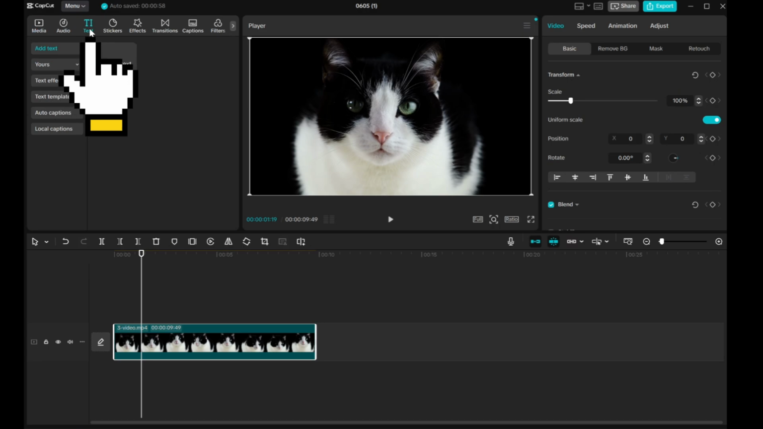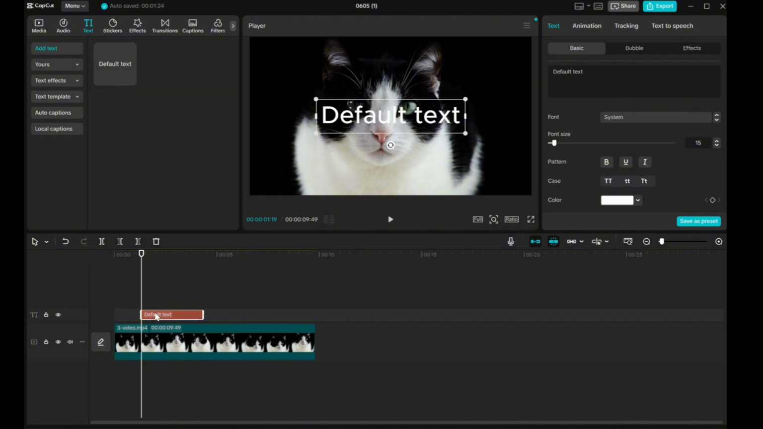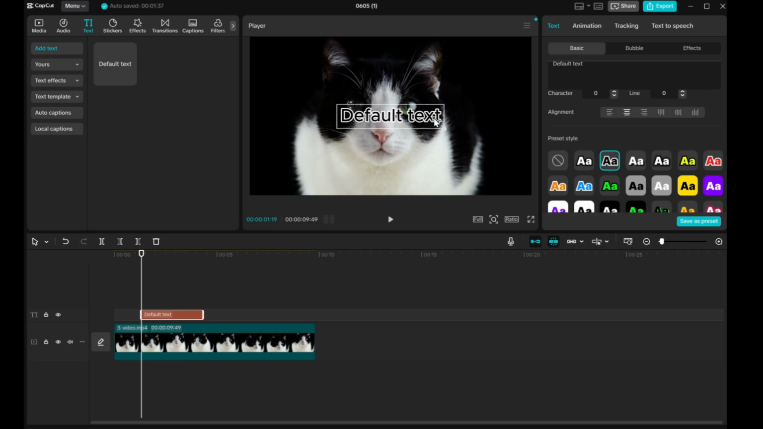Go to the Text tab, add the default text overlay. Click on this plus sign. Now the text appears at the bottom, like this, for example. Let's move it over here.